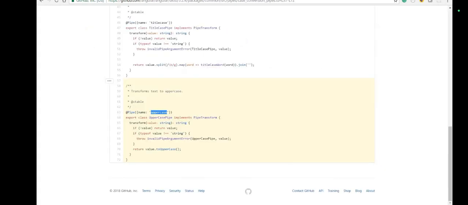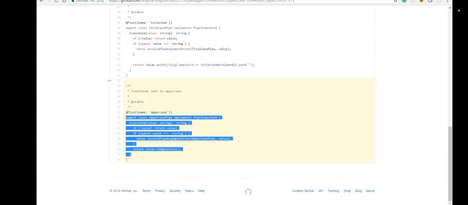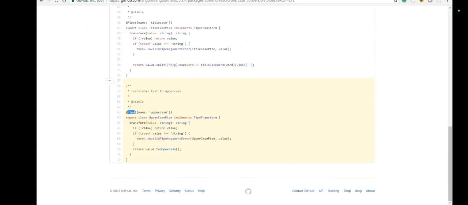In the last section, as we saw with the uppercase pipe, here's the source code of the uppercase pipe that Angular comes with. It is a TypeScript class that is decorated with a Pipe decorator, and in its metadata we have passed a name property, the value of which is uppercase, and this is how we use that pipe. Now the pipe implements the PipeTransform interface, so it has to implement a method that receives the value that needs to be transformed. It then returns the transformed value that would eventually end up on the template.